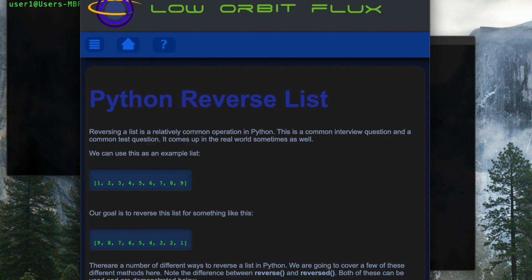Reverse list. You might be wondering how to reverse a list in Python, and you've come to the right place. Turns out it's really easy to do, and there's more than one way to do it. Let's just jump in real quick.